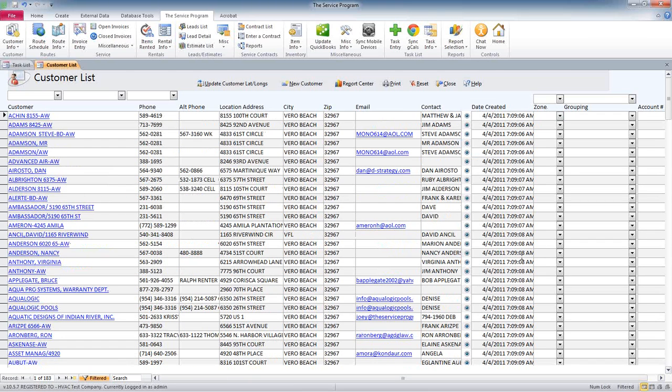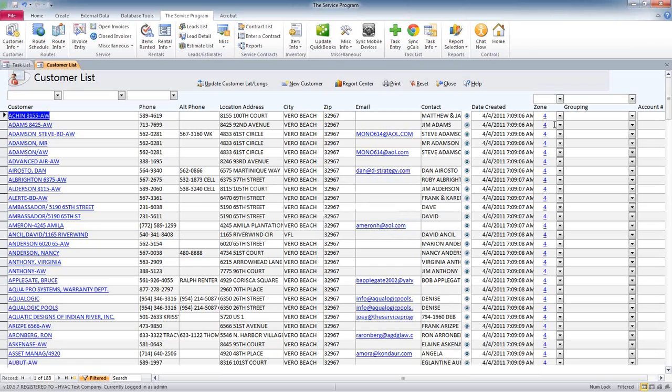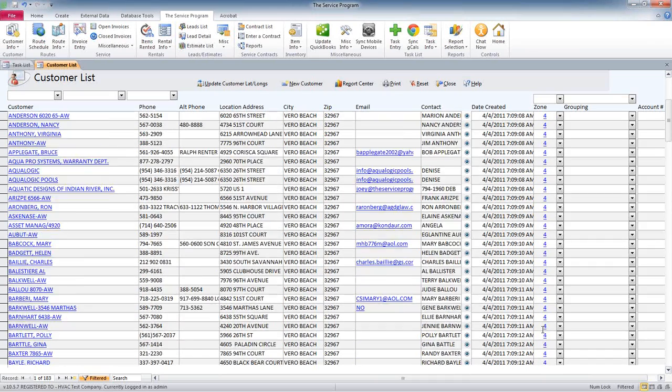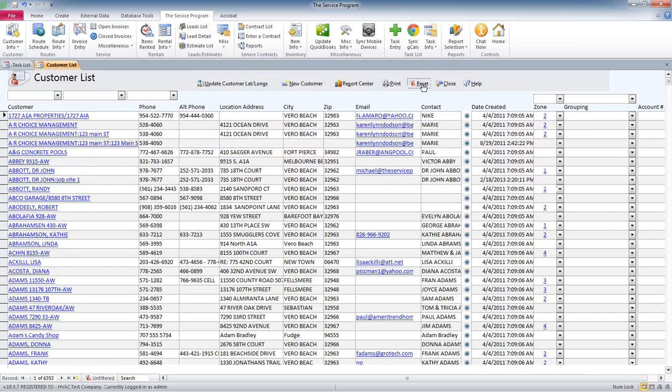Now we want to assign them to zone 4. So now just on any one of them, I'm going to put in zone 4, and then click out of that field. Then it will prompt me, do you want to update all customers in that zip code to whatever zone you put in? Hit yes. Now all those are in zone 4. Yeah, that's a lot easier than even filtering by selection and then hitting 4 for all of them. That's a lot faster. Yep.